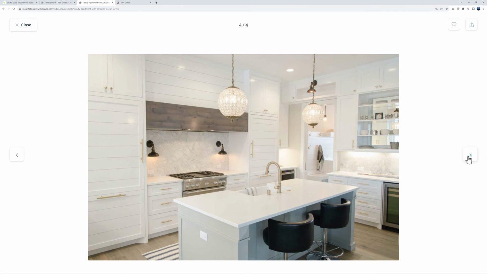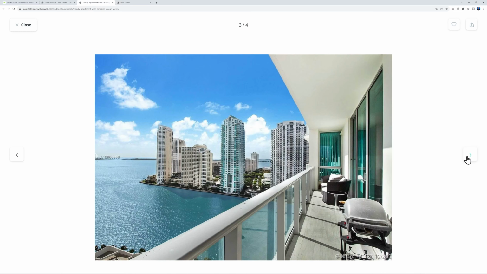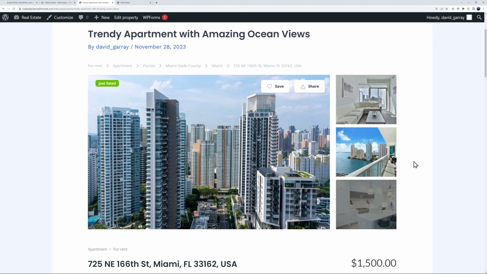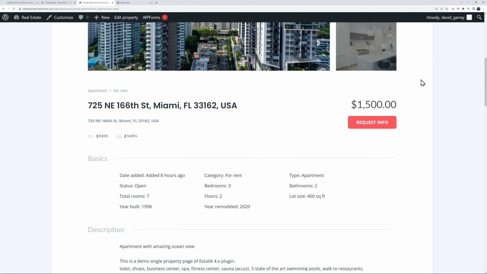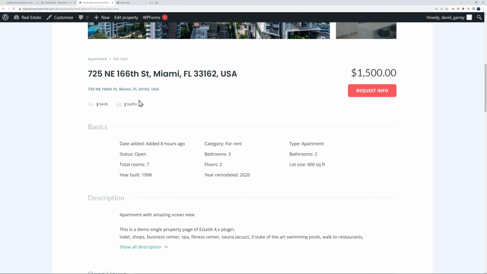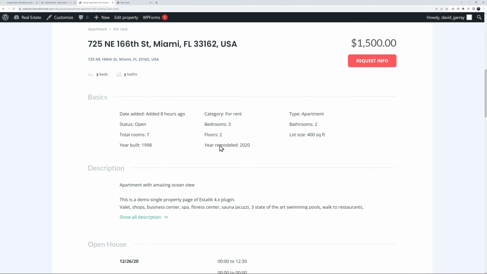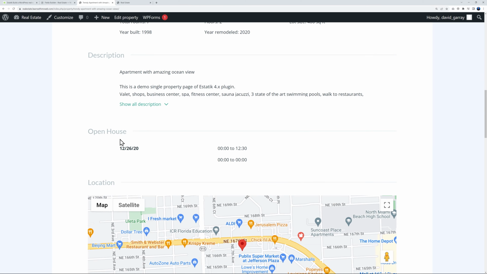And as you can see, now we have a full screen view of those images, and you can share them immediately with any of your friends. So now we can close this and scroll down the page. We have the price tag, we have the request info form as well. Right here, the address and all the essential information. So 3 beds, 2 baths, and then all the basics. Description, is there an open house?